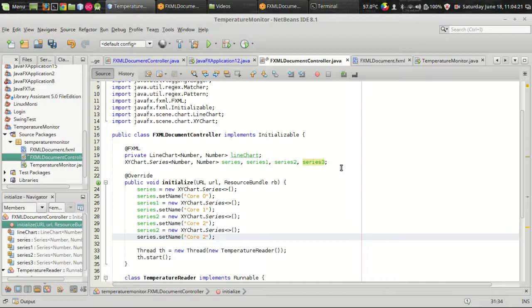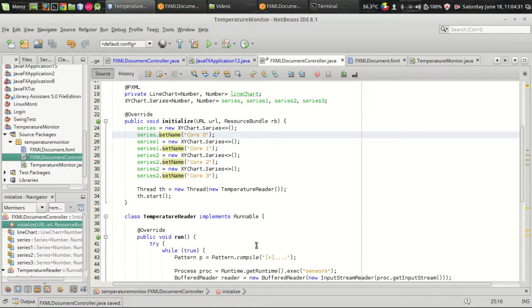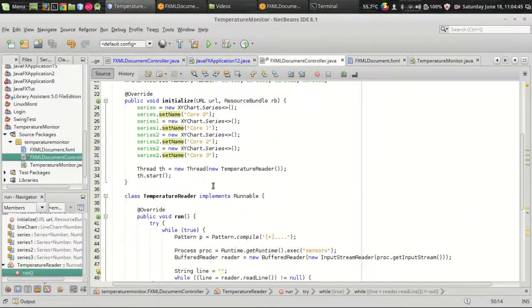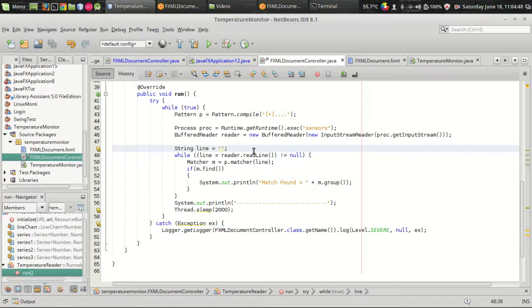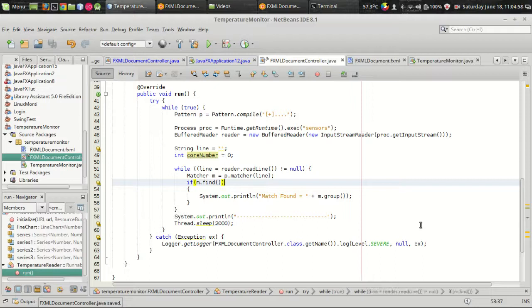And let that be core 3. So this is series 2, series 1, and series 2. So that should work fine. And here we need to change something. That is, we want to associate the temperature readings to this series of values, and I'm going to use another variable, which is core number equal to 0, which is used to identify the core.